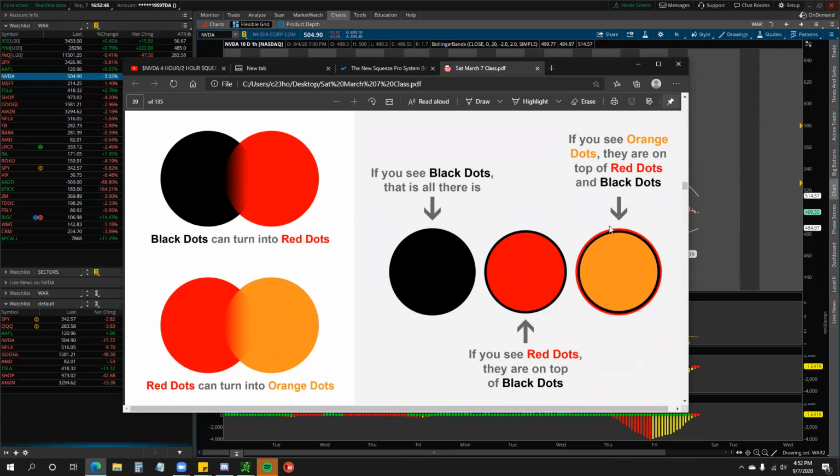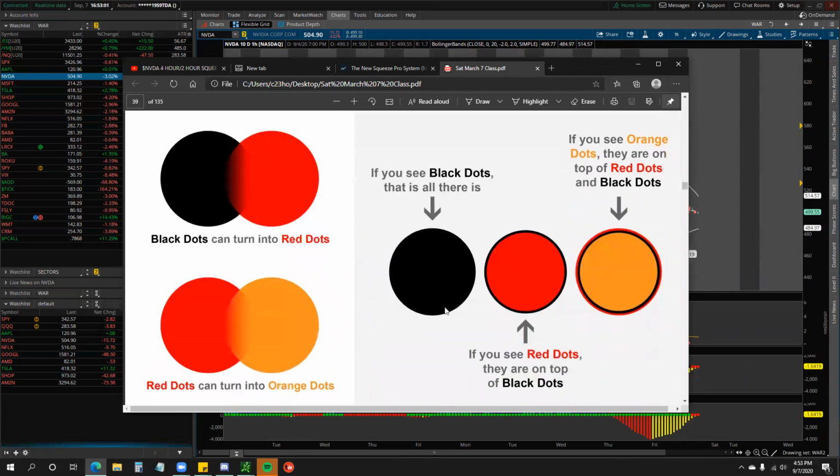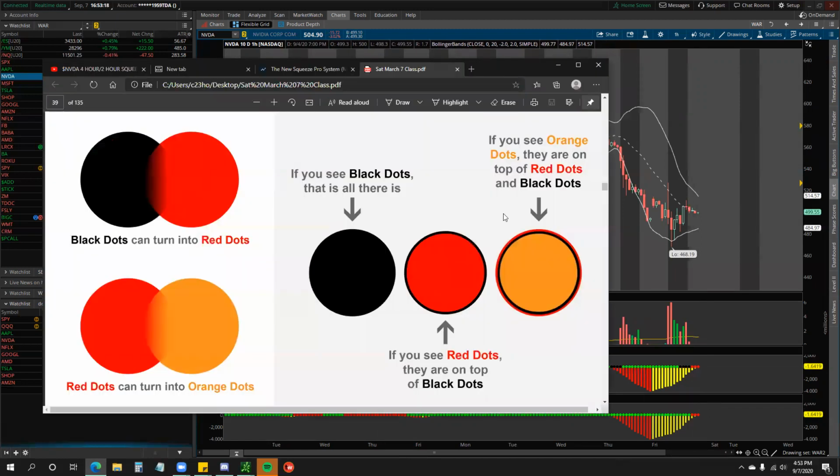If the orange turns to red, we're down to two here, right? So if you see the red dots, it means they're on top of black dots. So no matter what team, right? Again, the most frequent, we're always going to have the black. So if you see red, there's black underneath it, right? If you see red here, there's black underneath it. You see orange right here, it's on top of red and black. If you see black, that's all there is.